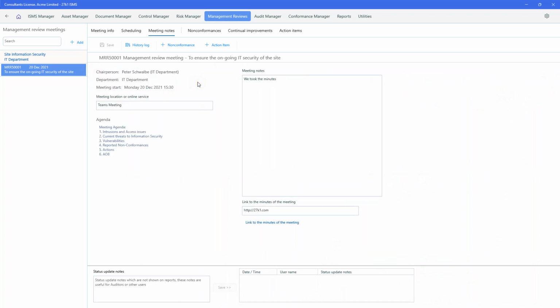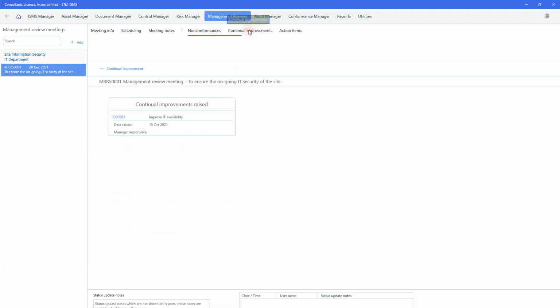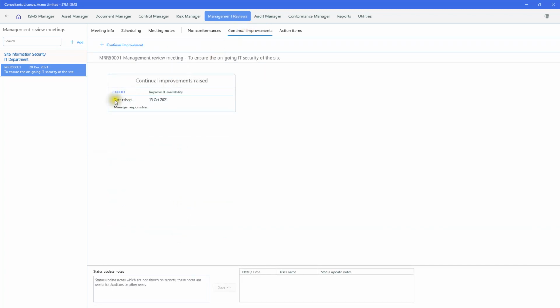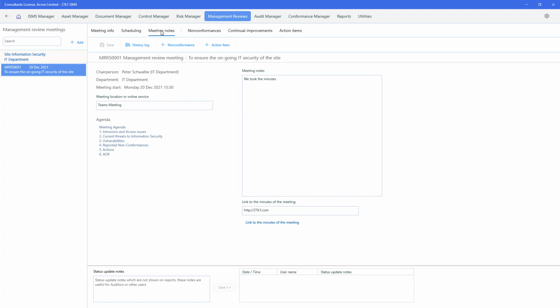Now, if this is a meeting to look at past activity, because this is focused on IT security, you may wish to look at previous non-conformances which have been raised, and each of these links takes you to the particular non-conformance. You may wish to look at the progress of your continuous improvement initiatives, and these have previously been raised and are being actioned, so you can check into these. Or you could look at action items raised from previous meetings and click on these links to go directly to those action items. So that functionality is absolutely available from the meeting.